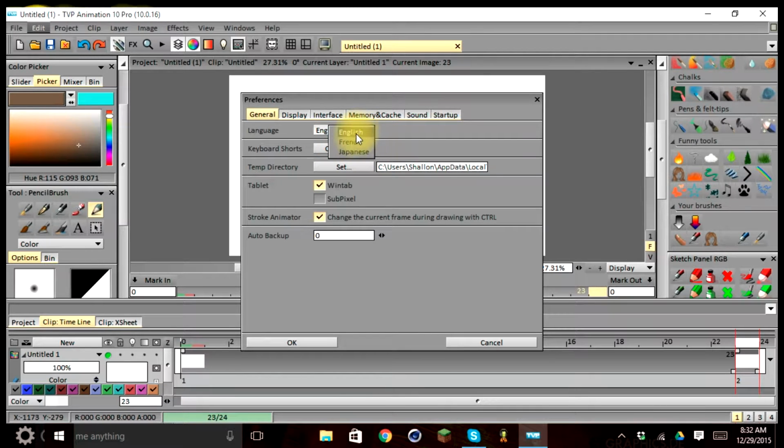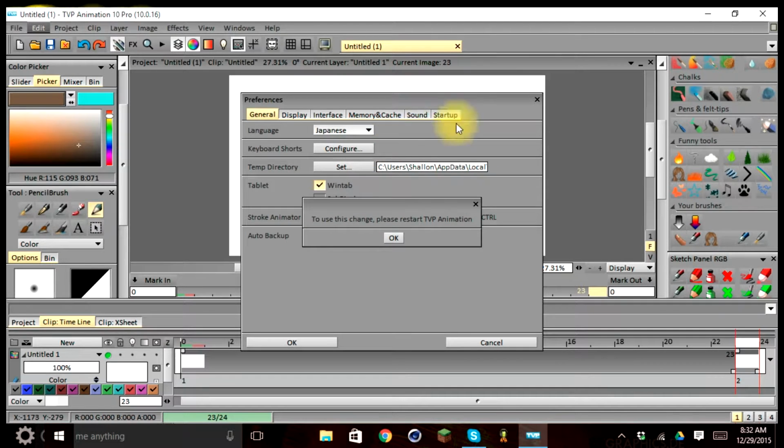When you select either one of these, you will notice that there will be a window that pops up and it will say, to use this change, please restart TVPaint animation. And this is so that when you select this and say OK, and after you apply all your changes, you can restart it and it will display your current preferences that you have selected for the language. I'm going to go ahead and select English and just leave it at that.